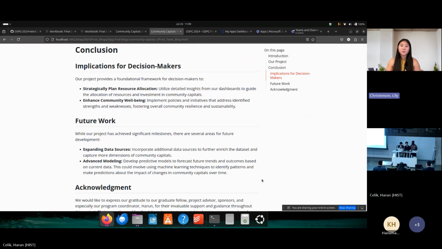There is still so much that could be done for this project. For example, maybe incorporating additional data sources to help strengthen those measures that we have found, maybe find some new measures and help enrich those data sets. Then there could also be advanced modeling to help forecast future trends and help make predictions about community capitals.